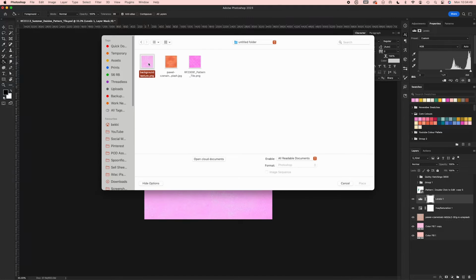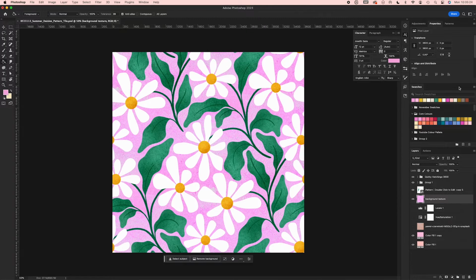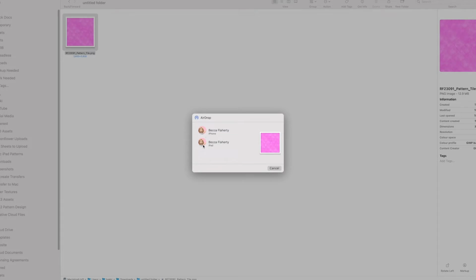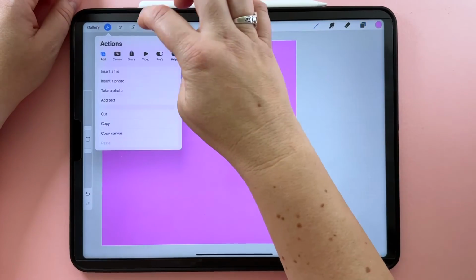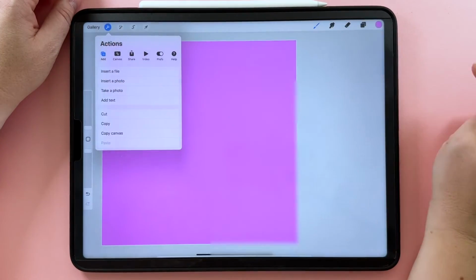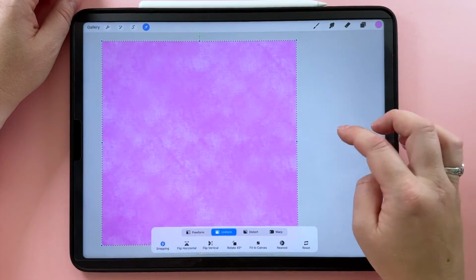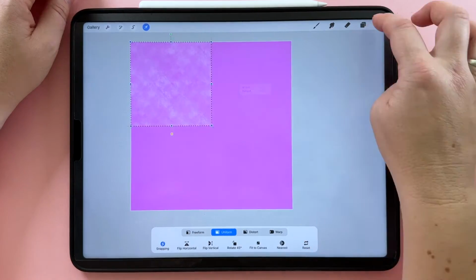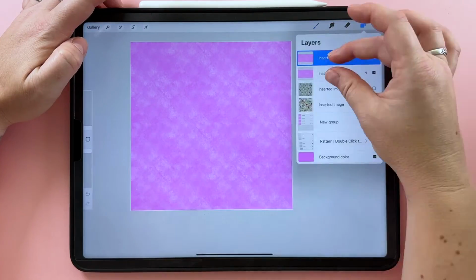Now you can add the background back into your pattern in Photoshop, and your pattern now has a seamless textured background too. Here's another texture I made in Procreate, which I have made seamless using GIMP. I can airdrop it over to my iPad and add it back into this tile here. And now you can see it's a lovely seamless tile.